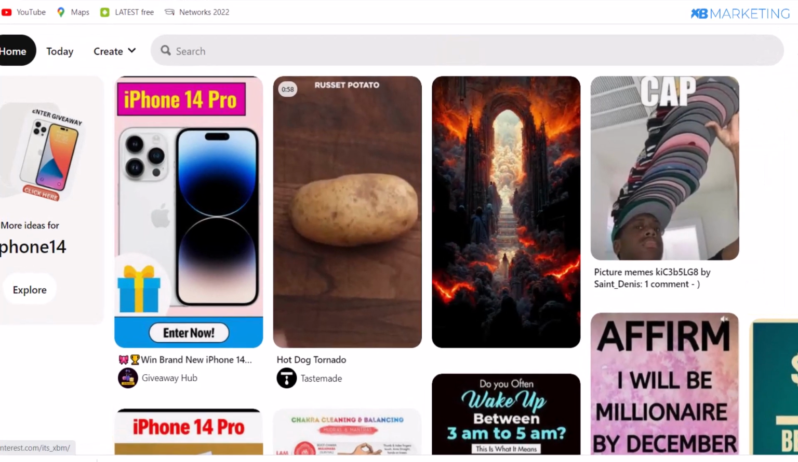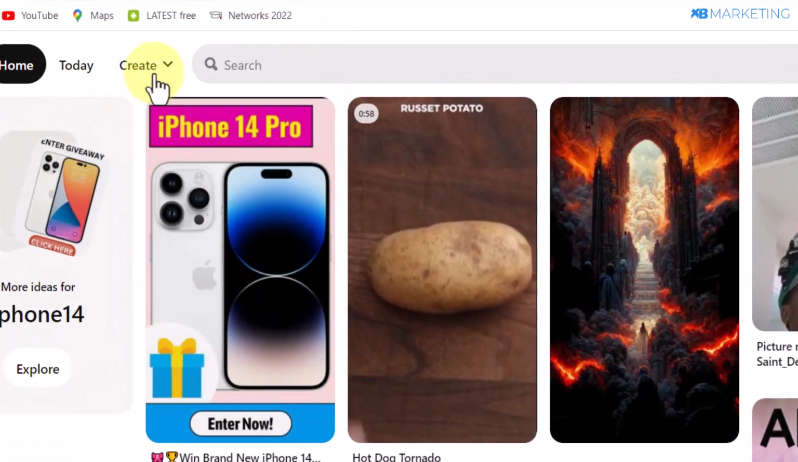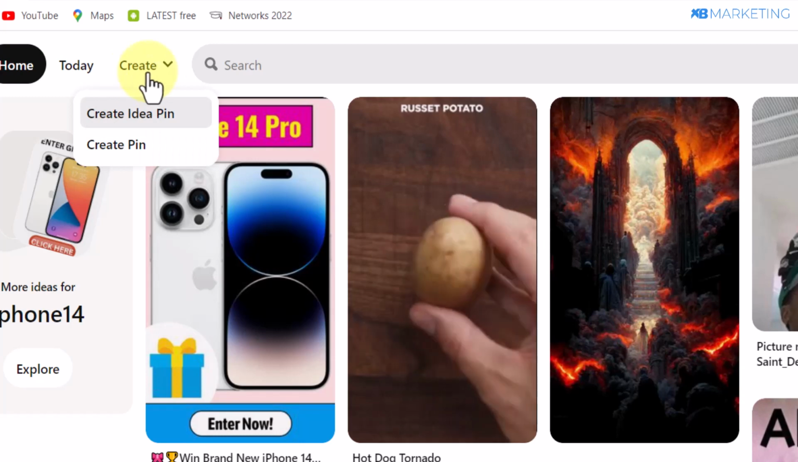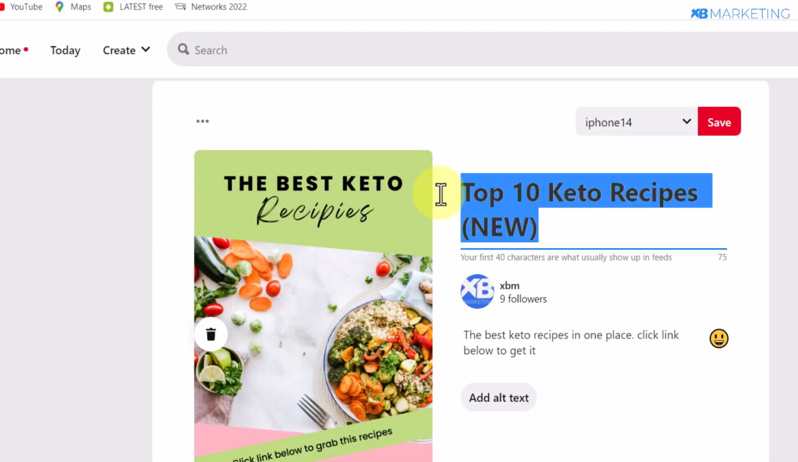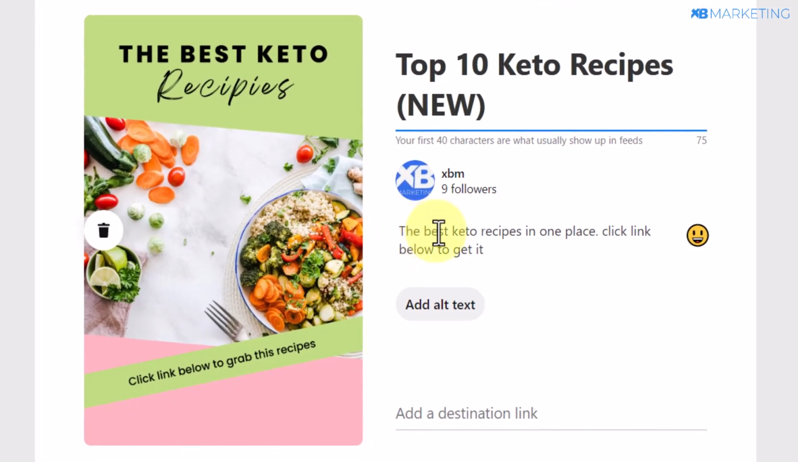So after downloading the image, you want to come back to pinterest.com, and once you come over to Pinterest, you want to click on Create right here and click on Create Pin. Then add a title like this right here: "Top 10 Keto Recipes," and type in a description like this one: "The best keto recipes in one place. Click link below to get it."